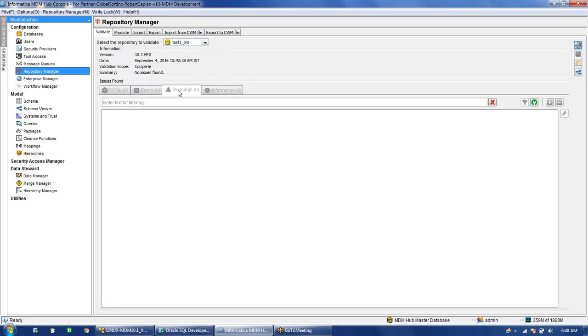As of now, warnings will be coming because there are some extra tables starting with Z underscore. Some 7 to 8 tables are there. So it will just tell you that there are some tables in the database which are not present in the metadata.